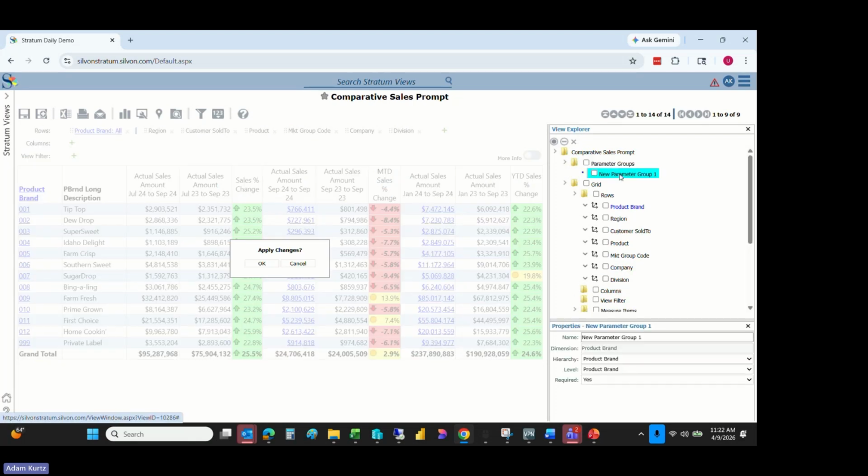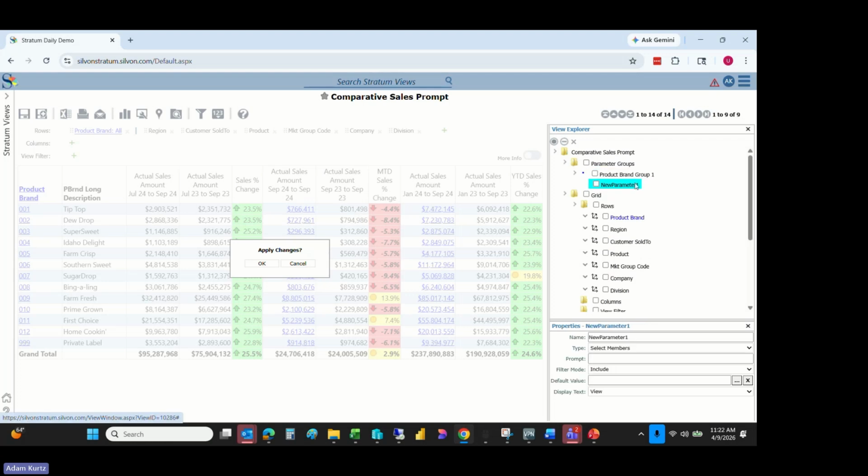I add a group first. I can rename this if I want. I can name it product brand group. Maybe if I wanted to just make this, for my sake, more business user friendly. So we have that. And then we want to add in the actual parameter. So we'll add in a parameter under that group, and we'll call it product brand 1, because I might want to have more than just one parameter.